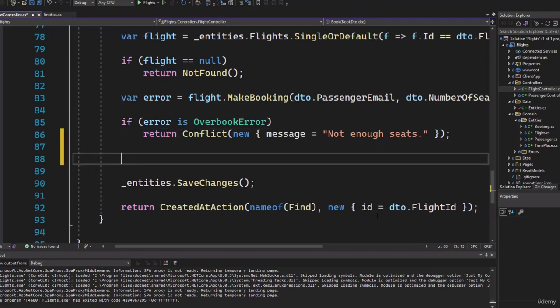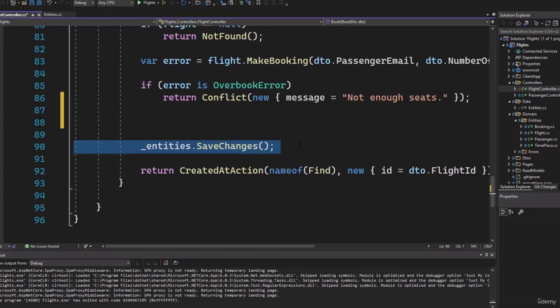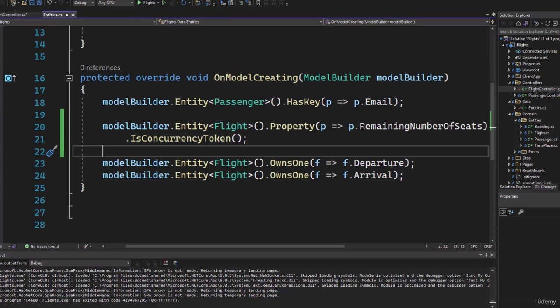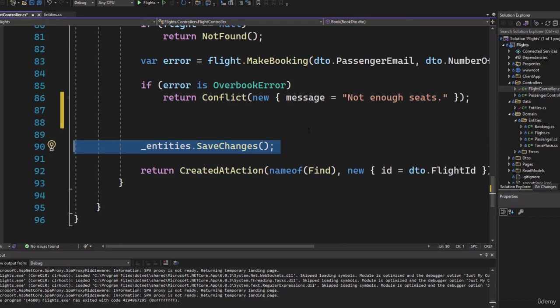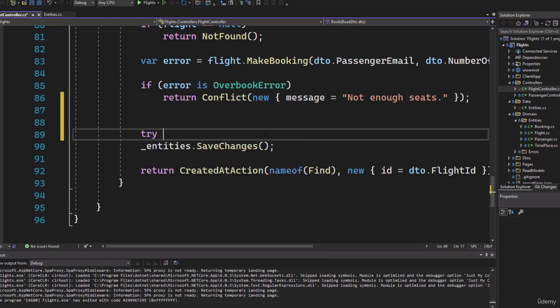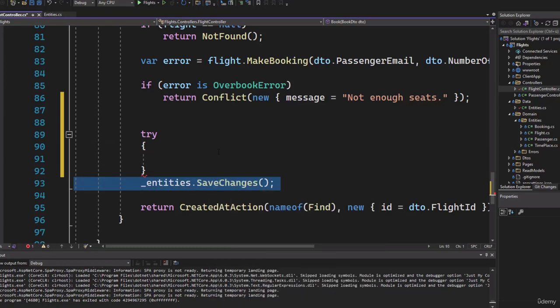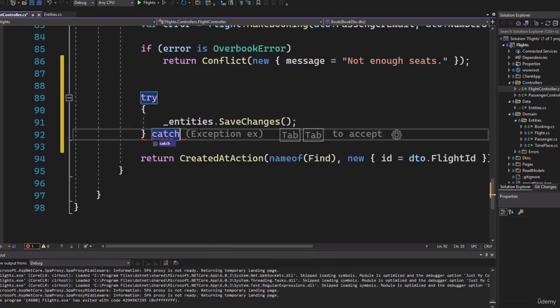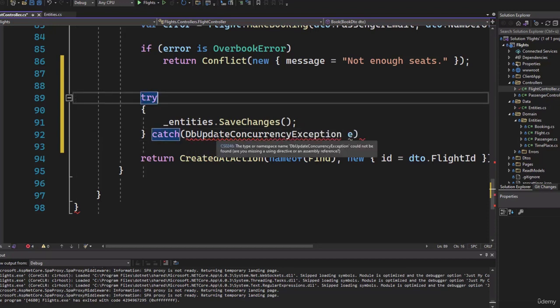Now, to handle this one, we simply wrap that save changes here into a try catch, because this is exactly what will happen now when we have remaining number of seats as a concurrency token. So it will now check, as explained in the earlier presentation, that if you want to book a flight and someone else books the last seat, you will now get a concurrency exception. So we wrap that inside try, entity save changes, right? And we want to catch an exception, which is DbUpdateConcurrencyException. All right, so let's import a namespace.